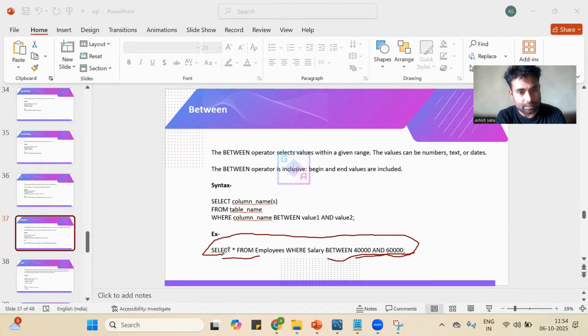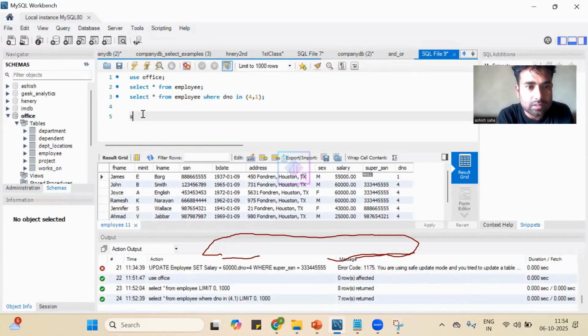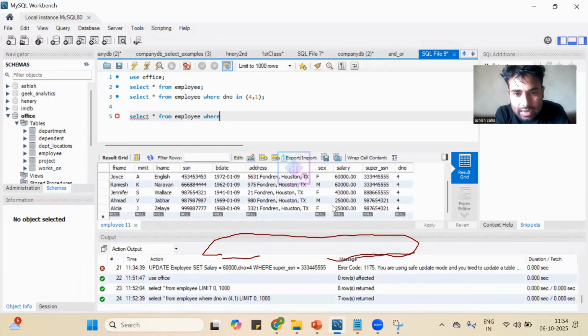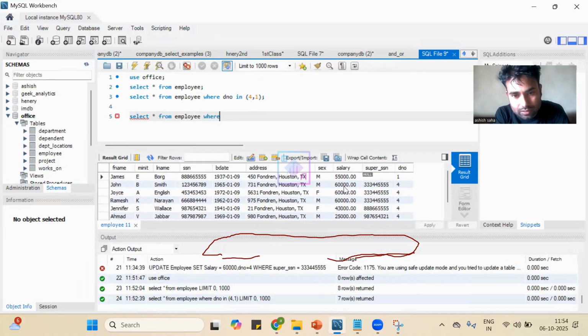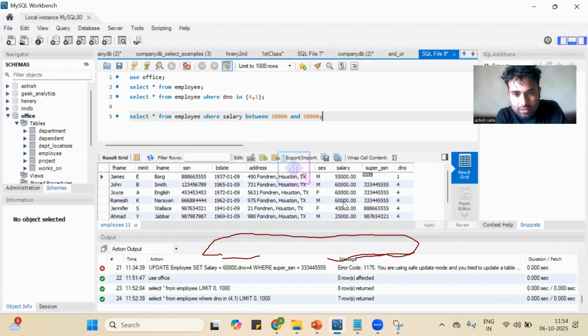So it will print all the employee names. Okay, so you can see here, select star from employee. Okay, what I want to print is those employees whose salaries lie between 30 to 50,000, or 20 to 50,000, where salary between 30,000 and 50,000. Okay, so you can see what those salaries are, and there is only one, 43,000.